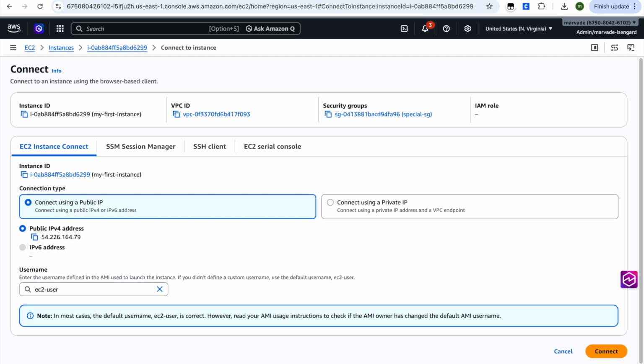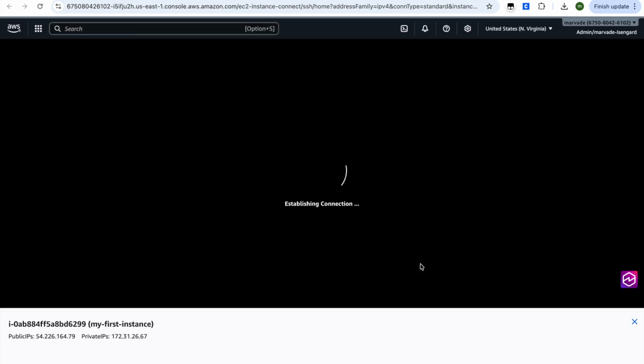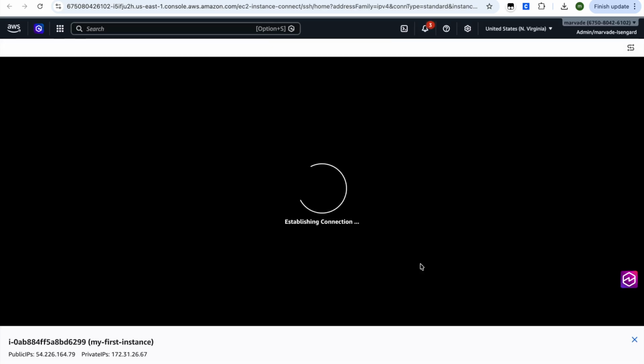Okay, so the first tab is the EC2 Instance Connect. And the username is pre-filled as ec2-user, and that's the default user for the Amazon Linux distribution. And all we need to do here is click Connect, and we're connected. Okay, so I'm just going to show you what that looks like. We'll give it a second.